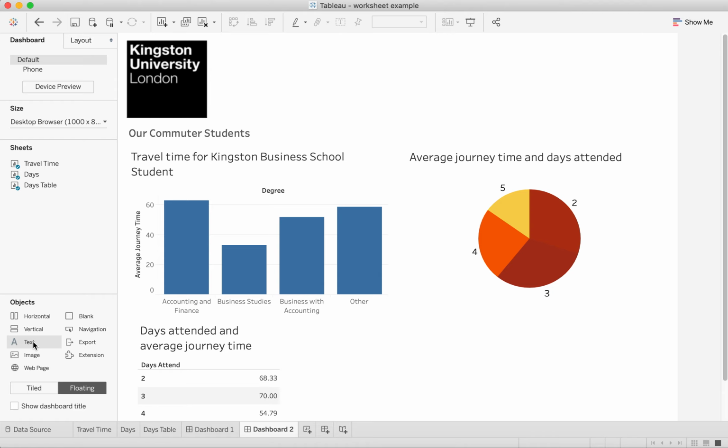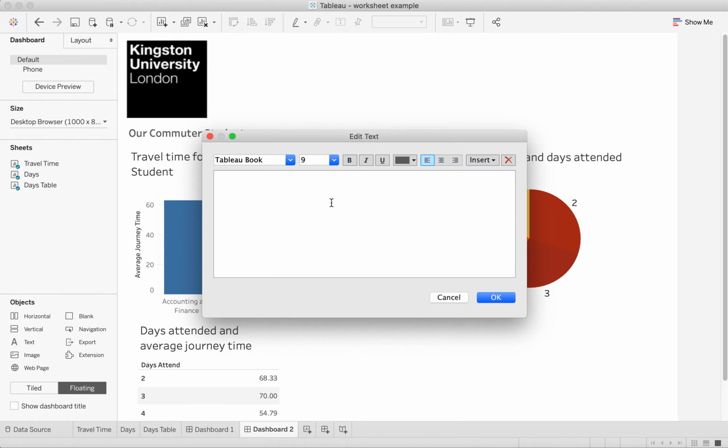And again, we could add something like an explanation, some text that explains what we're doing here. So a recent study into the profile of the business students, something like that. And again, I'll select the text to make it a little bit bigger, maybe 12.